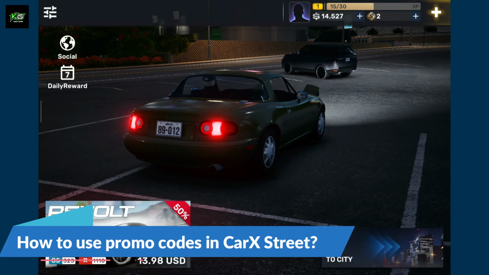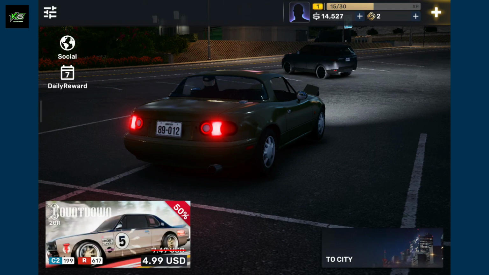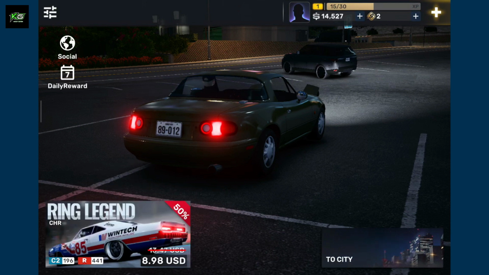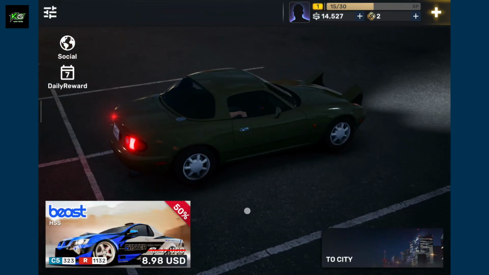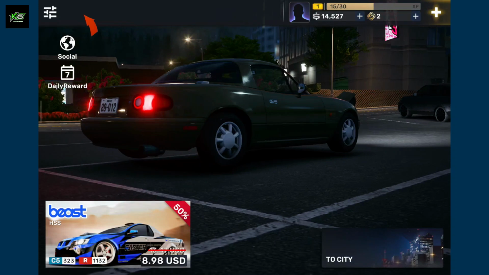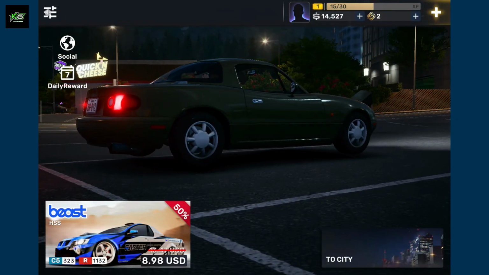How to use promo codes in CarX Street. If you are in CarX Street and wondering how to redeem your promo codes, then here's how you do it. If you've got a promo code, open the CarX Street application on your device. Once you're inside the main lobby screen, go ahead and click on the menu button at the top left corner.